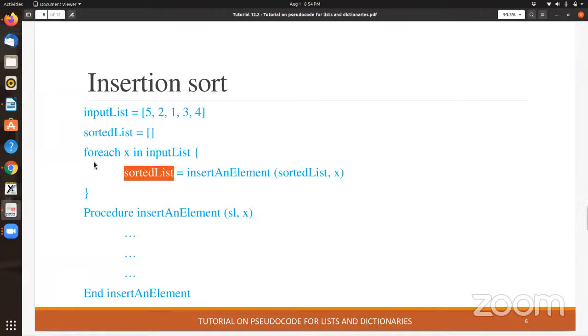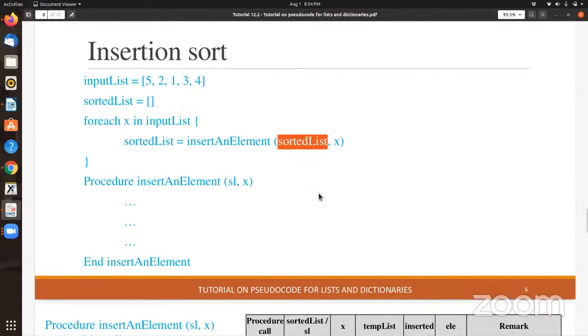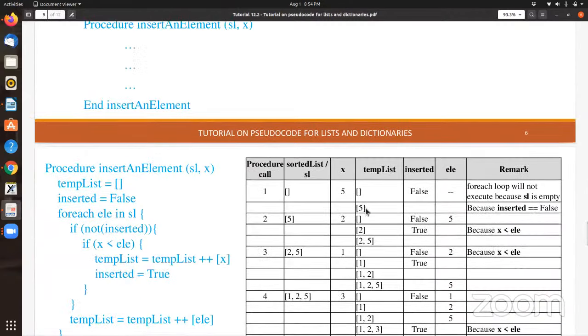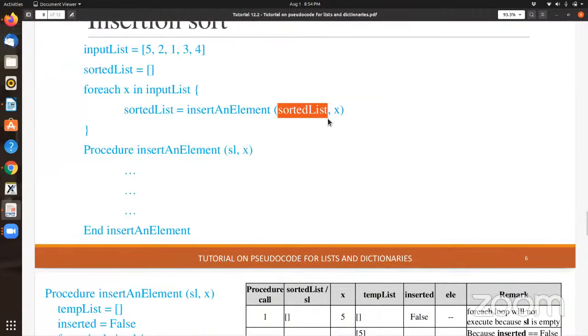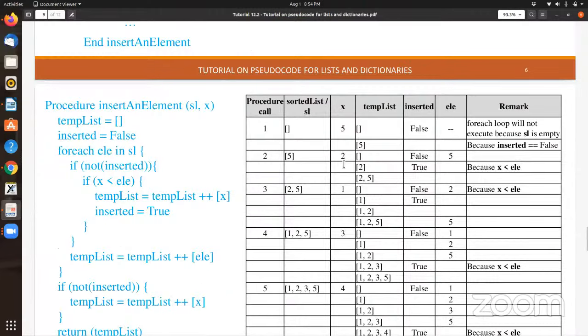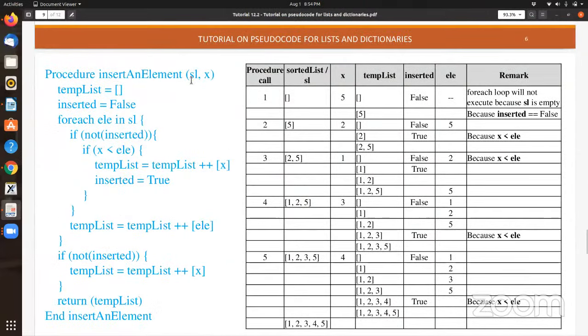Since this is the closing bracket of the for each loop, it will again go and check whether there are elements. Yes, we have elements, because we have read only the first element. When you go the second time, x will be 2. And again you call the insert procedure with sorted list. What did you have in the previous iteration? List 5. So sorted list is 5 and the value of x is 2.